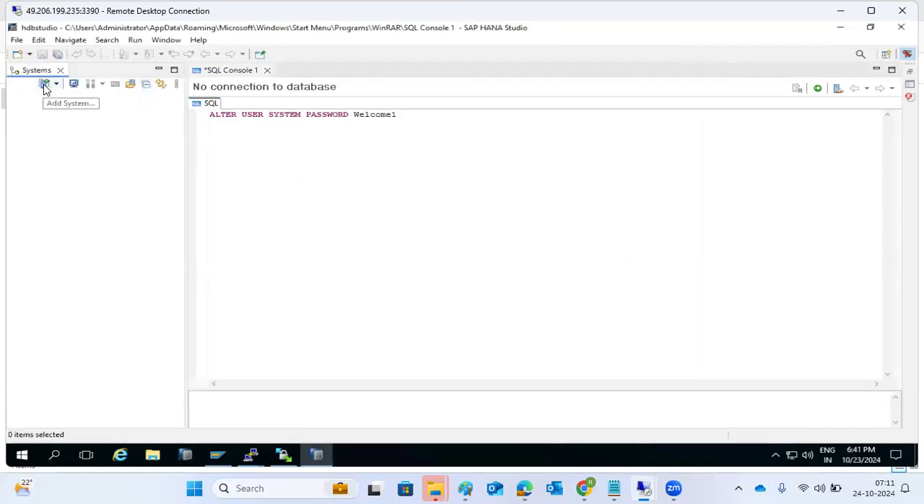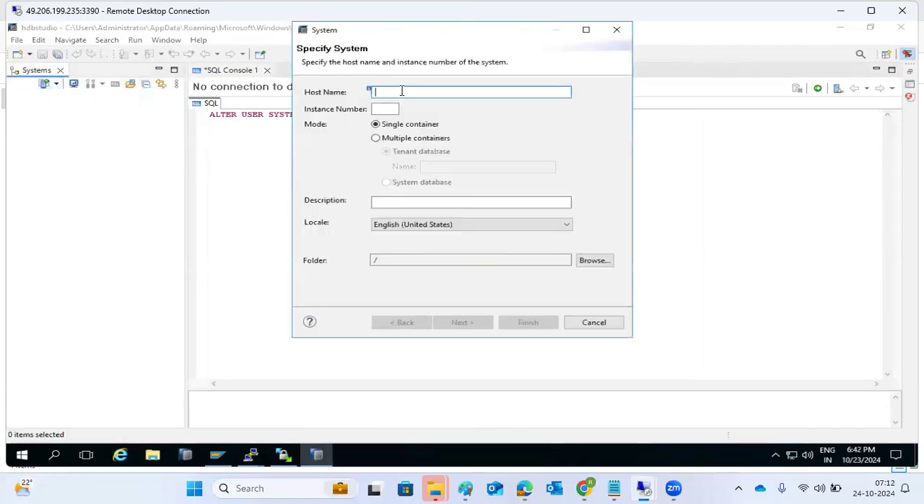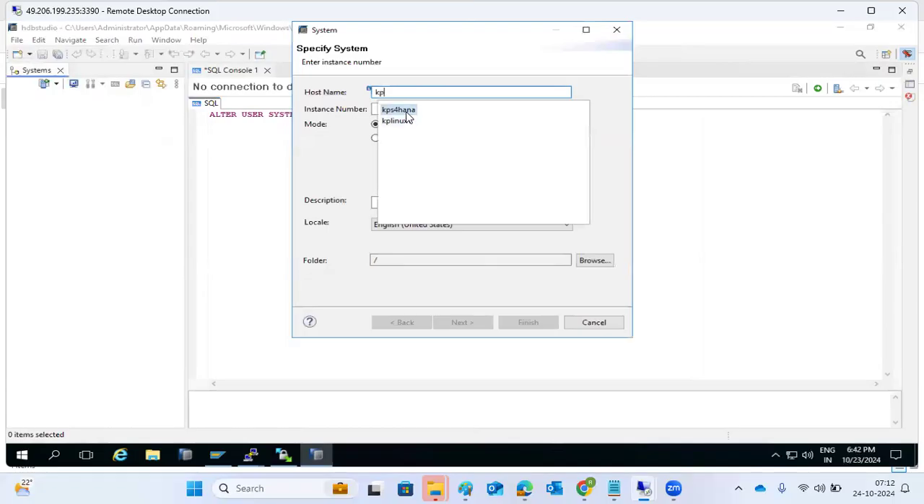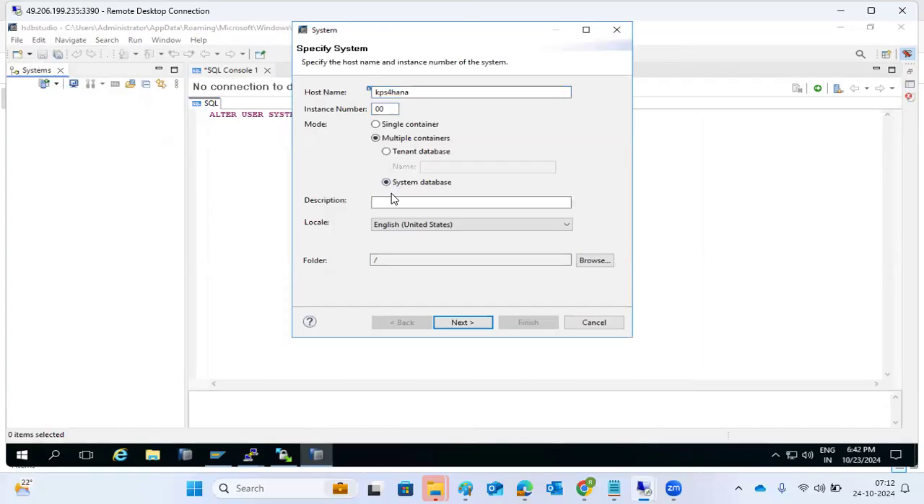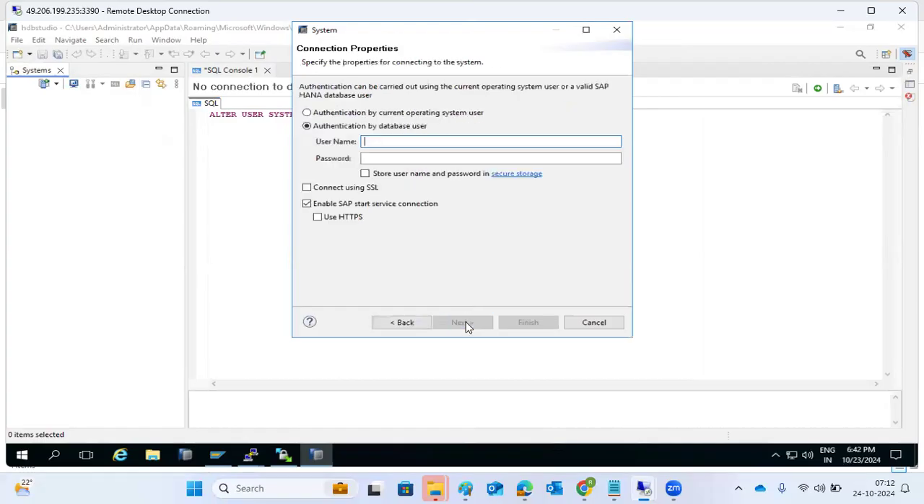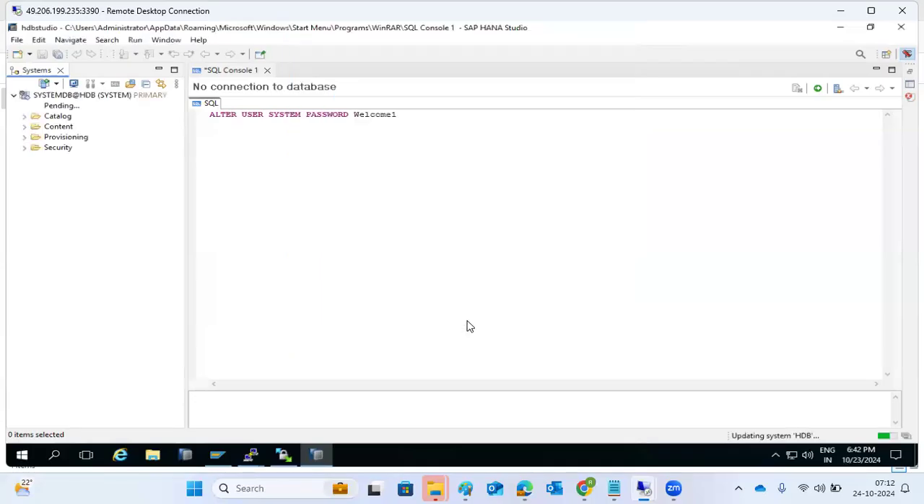So just click on add system, then go to KPS4 HANA 00, then multi-container system database. Description is the primary. KPS4 HANA is our primary. Next, system, then password. Okay, this is connected. So this is primary.